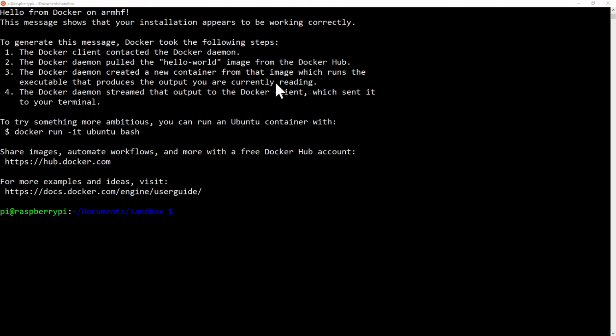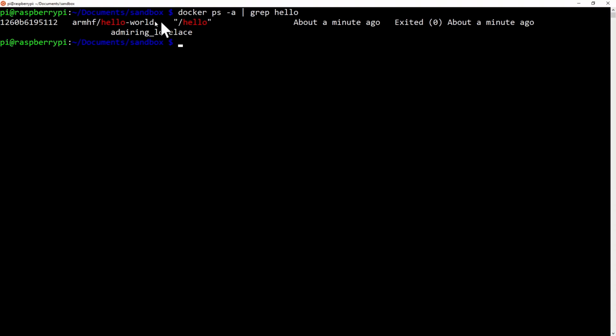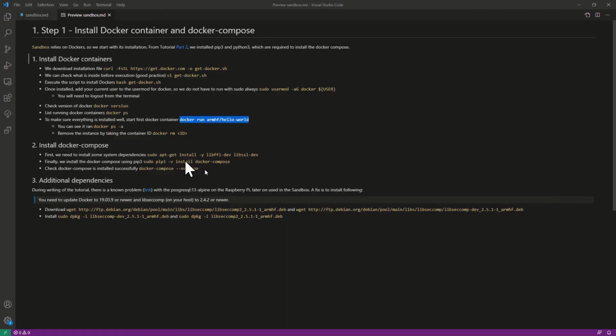And we see hello from Docker, which means that everything is successfully installed. To list the Docker containers, we see that it already exited after it was successfully started approximately a minute ago. And we can of course always remove this container, so we will do docker rm, take the Docker ID and remove it, and that way we see that there is no more instance of the Docker.